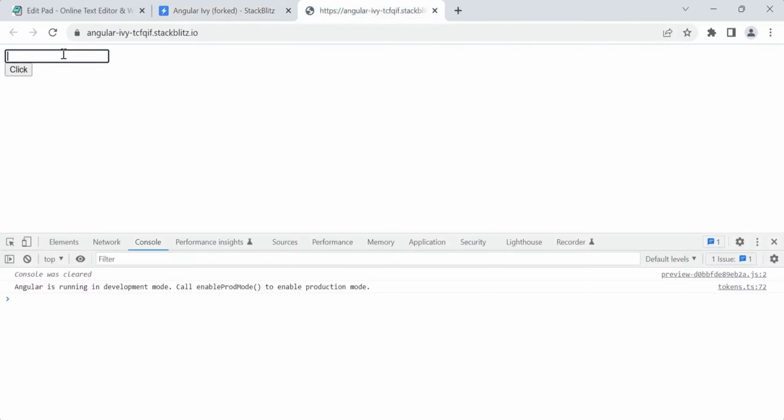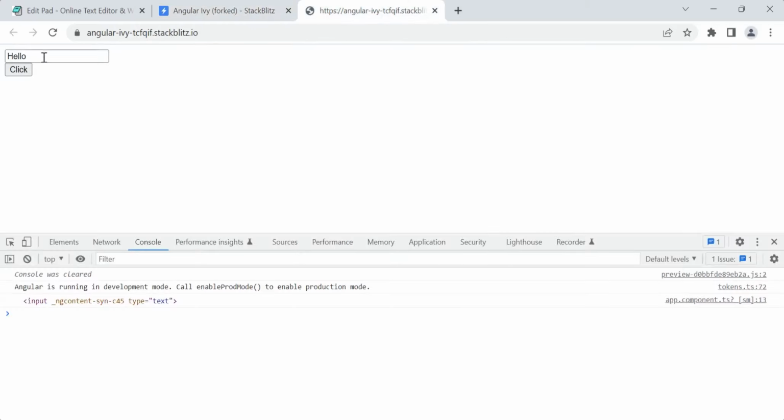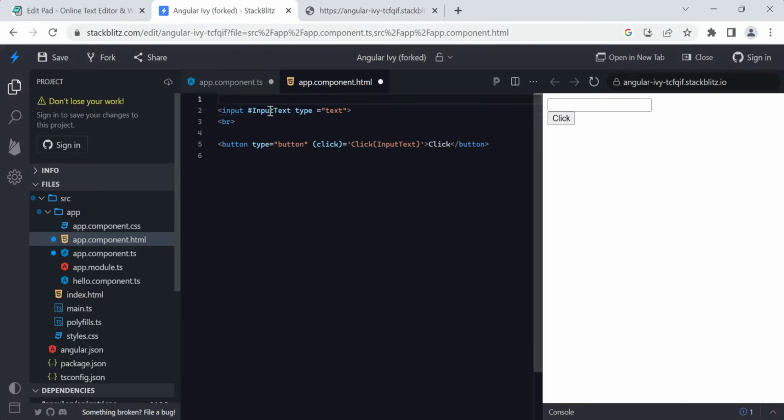So the input box is there. Here I am giving the text hello, and I'm clicking here. You can see the input, the reference template which I have added, is coming. Even if you give hello or you don't give hello, when you click on that you will get that input template only. Whatever template variable we have declared, you can fetch that template and all its DOM structure also.